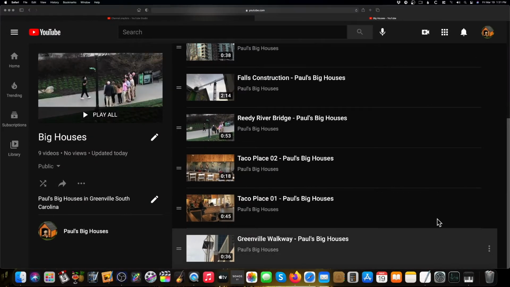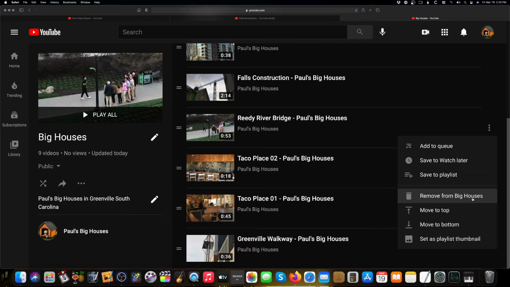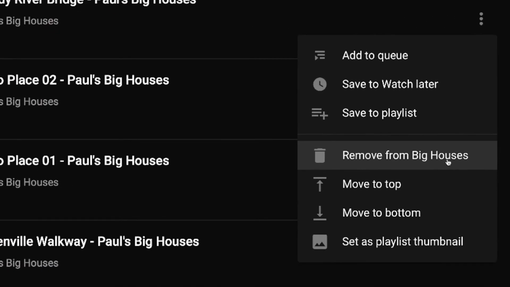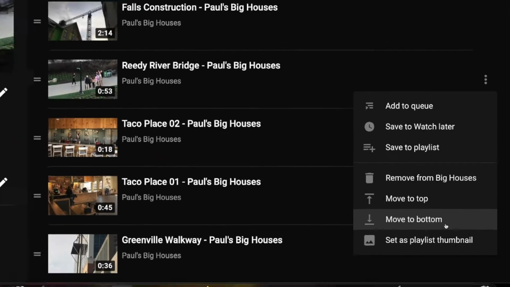Now, as you can see on each video, it has all these different options. You can remove it from the playlist. You can move this to the top. You can move it to the bottom. Let's go ahead and move it to the bottom.